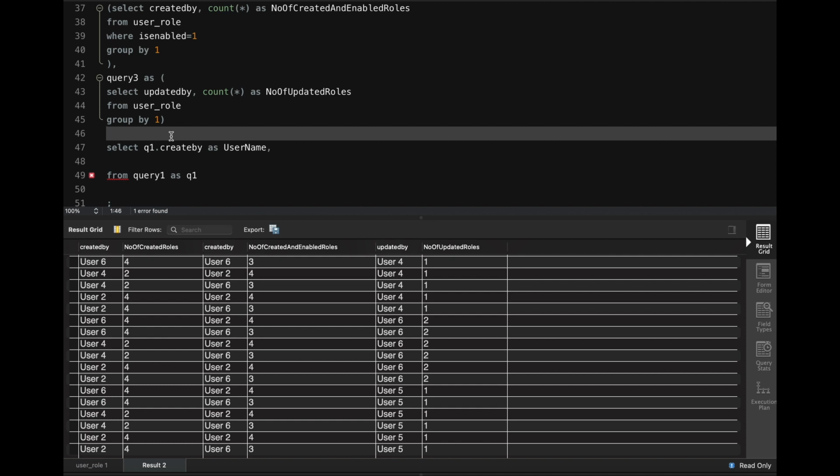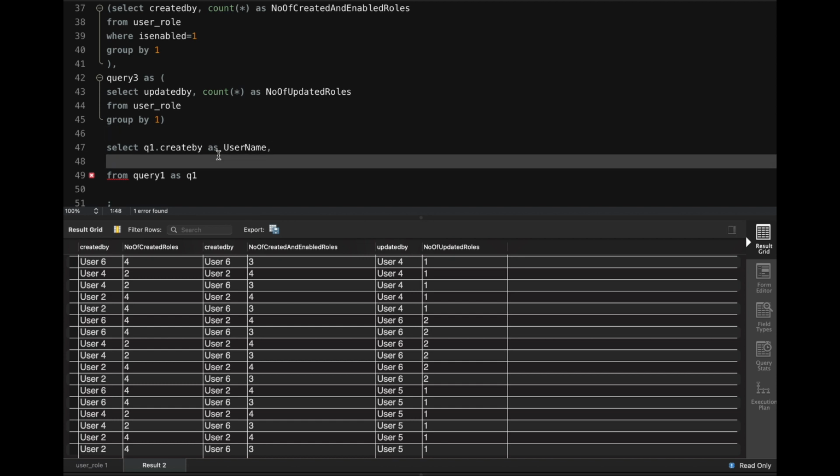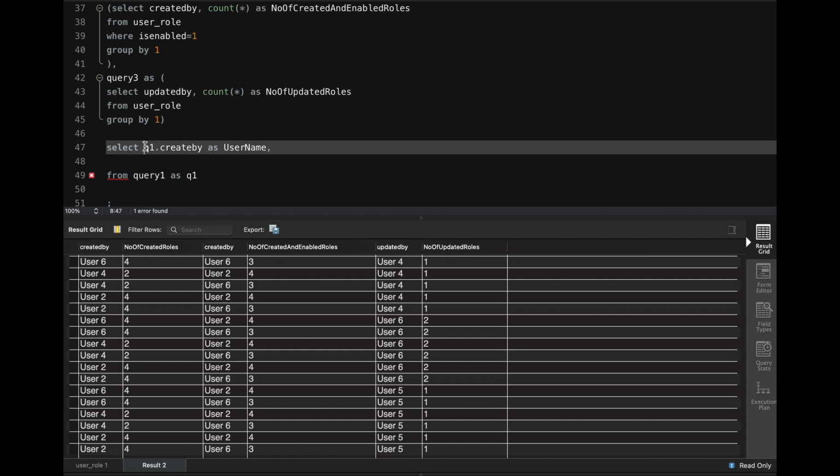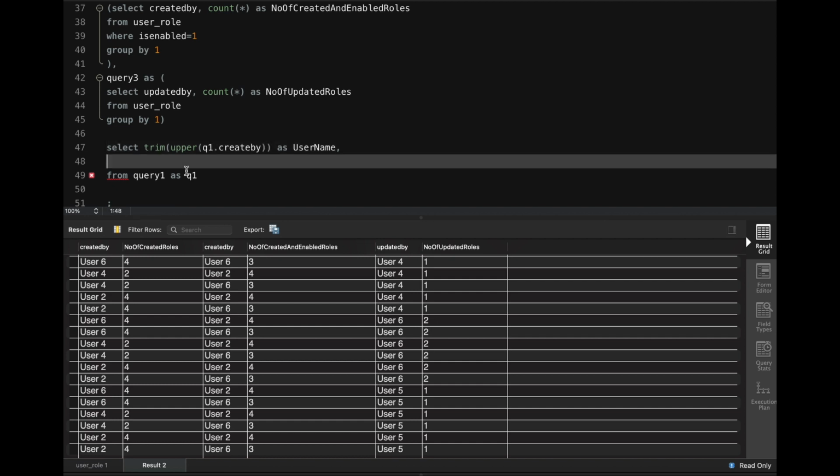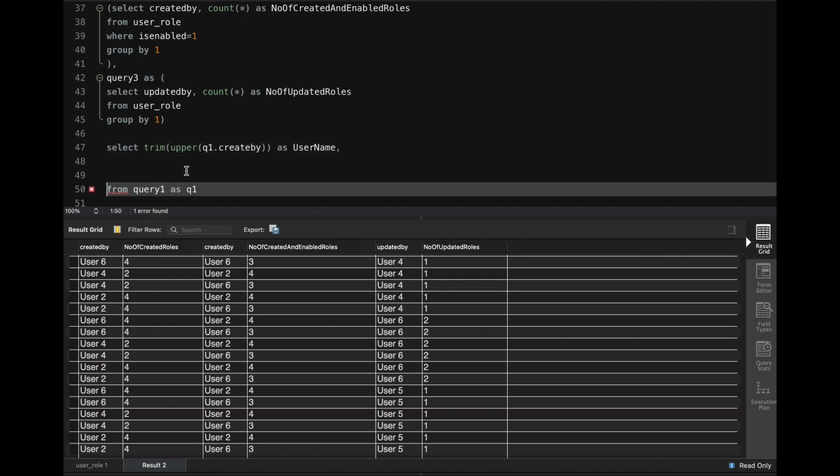Okay, so this was the first condition, and the second condition was if any of the created role is null or something, it should be replaced by minus one. Okay, so we are going to do that. Any of the numerical columns like number of created rows, number of created and enabled rows, number of updated rows. So here we can use string, and then inside we can use upper. So we need to close in here, and then it's a few more things.